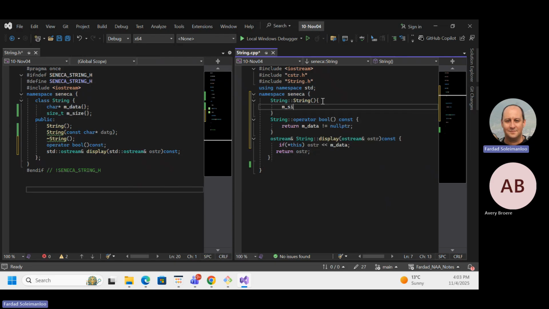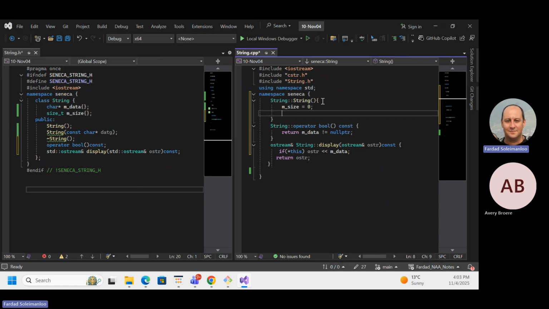So m size, I'm going to set it to -1. Why? Oh, I cannot do -1 because it's size t. I'll set it to 0 because the other one is showing. That's fine. And the reason I didn't want to set size to 0 is that a string with nothing in it is size 0. You follow what I'm saying? So I would like to set it to -1, but because size_t doesn't go negative, I'm just going to stick with that one.